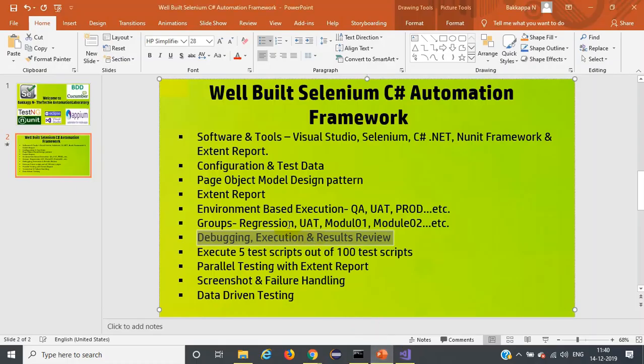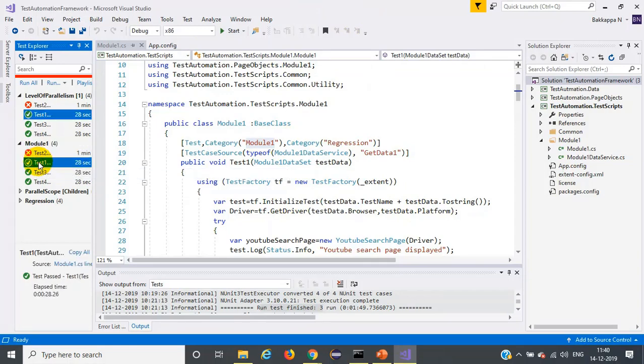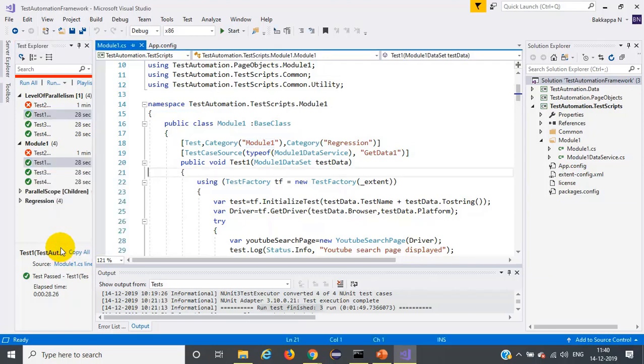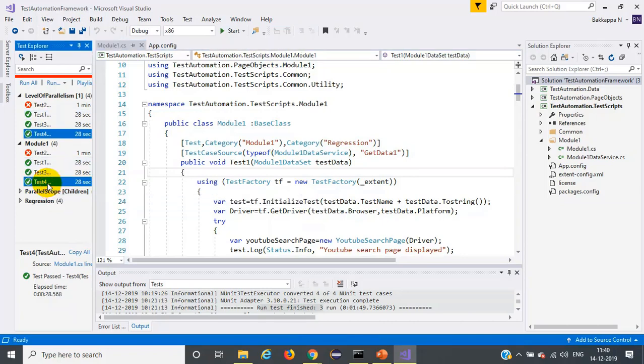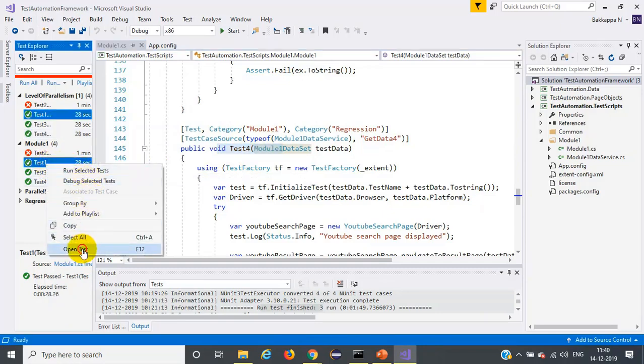So the next point I have is how to debug your test case. Let us talk about debugging. Say for example, I wanted to debug test 1. Simply I'll right click on test 1, then say open test. Directly it will navigate to the respective test where you have created that particular test. Say for example, if I wanted to go to test 4, I'll right click on that and say open test. See guys, here it has navigated to test number 4. In my case, I'm debugging test 1, so I'll say open test.